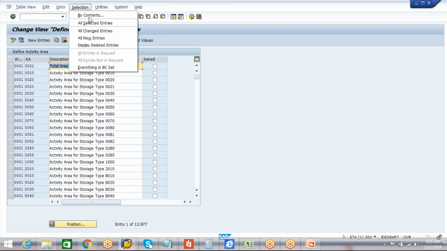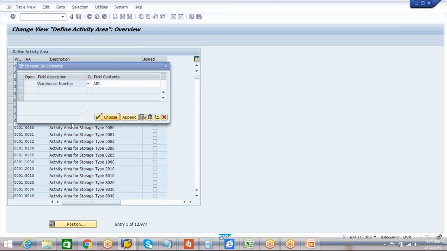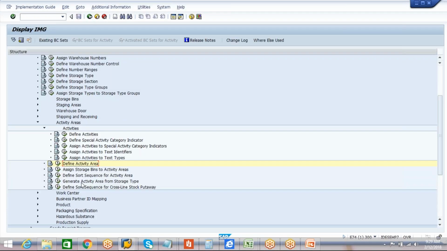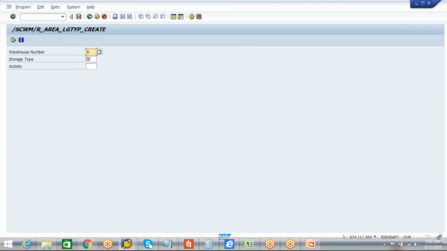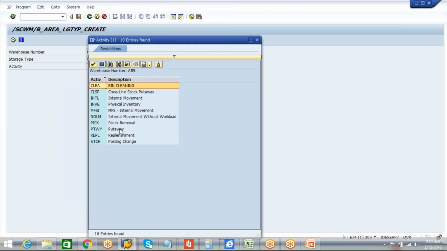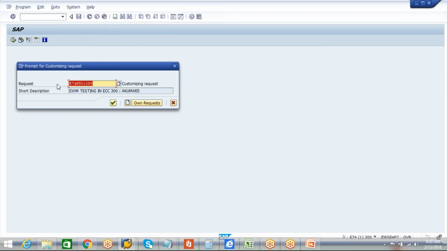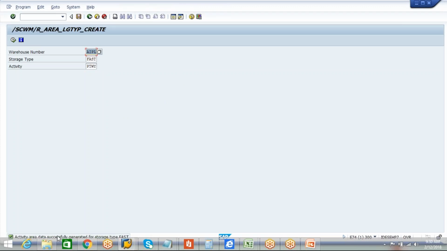See here, come to our warehouse. Leave this empty. Just assume that empty is there. Now I am going to generate activity area from storage type. Come to here. AIPL is my warehouse. Fast is this one. And again, which activity you want to generate it for. Say, for example, put away, I am generating. If I keep all activities blank, it will generate for all. If not, we can go with only specific activities. Put away. Generating it. One activity area successfully generated for storage type fast.